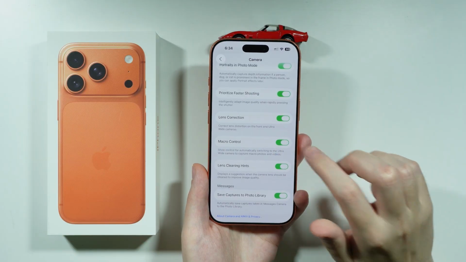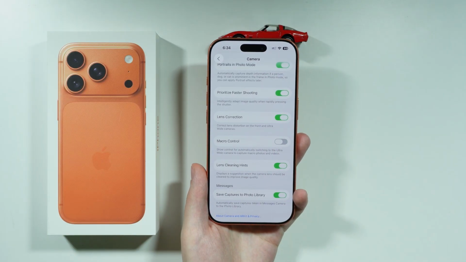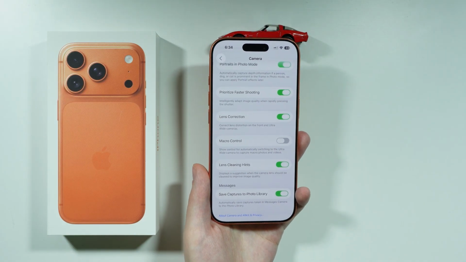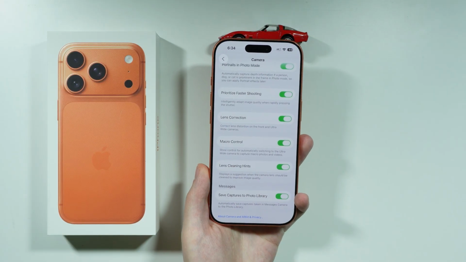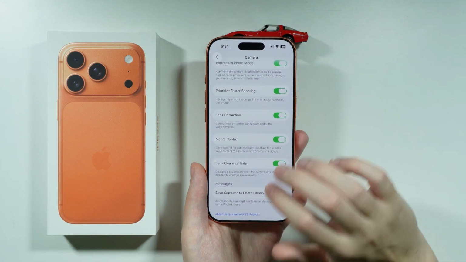So if this option is disabled, then your phone will automatically switch between the macro mode and the normal mode. But if you have this option enabled, then you will be able to find this flower button. And that's pretty much it.